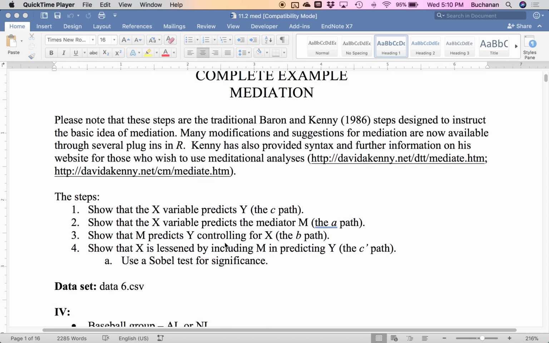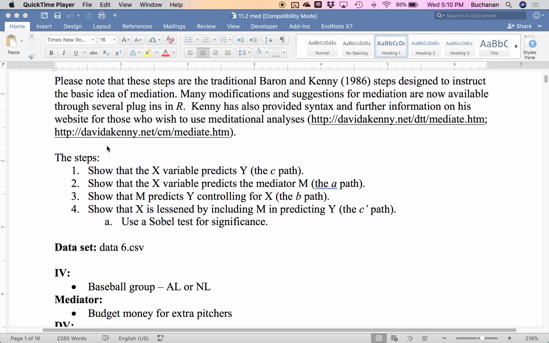So the traditional steps, you really should call these stages, because I don't want to confuse this with hierarchical regression, because that is not what it is. Okay, so this is going to be 3 simultaneous regressions, 2 of them simple, 1 of them multiple. And so what we'll do is we'll first show that X predicts Y. Essentially the X and Y are correlated, and that's called the C path. Then we're going to show that X predicts the mediator, or M, and that's the A path.